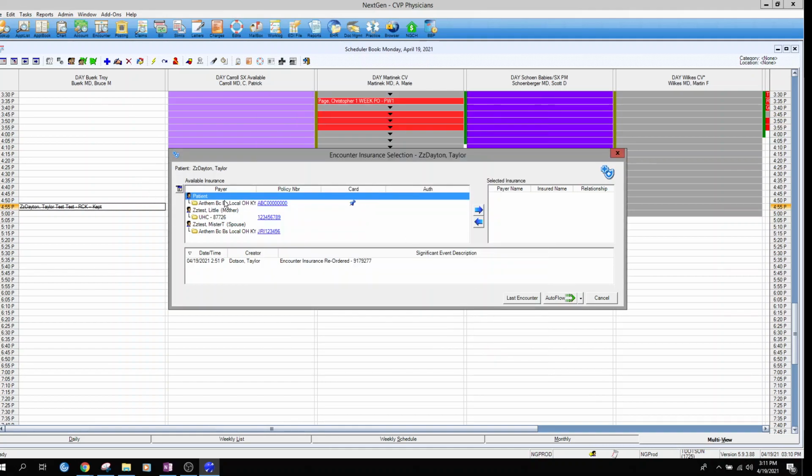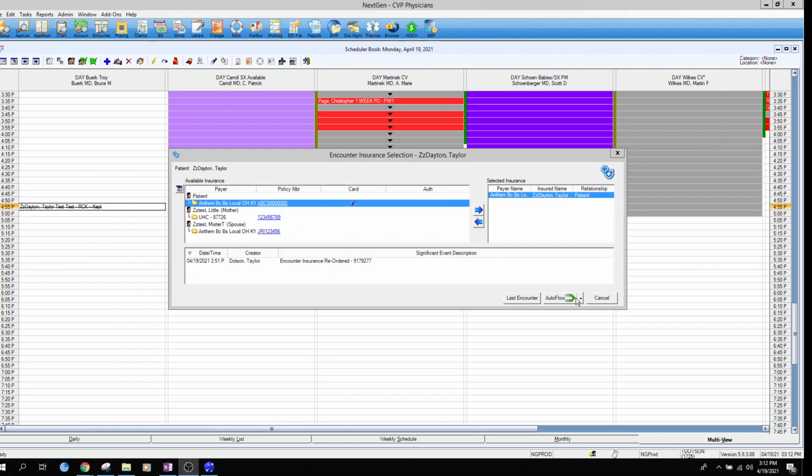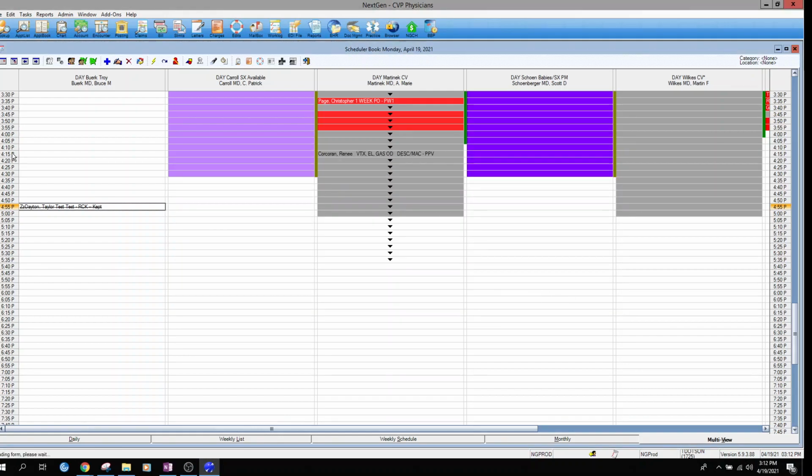You will then select OK and then double-click or use the arrow up top to select the insurance to be placed on the encounter. It is very important to make sure insurance is pushed on the encounter and is in the correct order if the patient has secondary or tertiary insurance. Failure to do this will result in delay of insurance claims or possibly inaccurate bills to be sent to the patient. You are then able to select AutoFlow again.